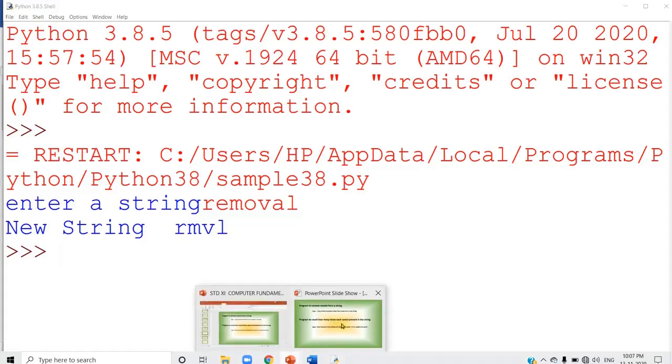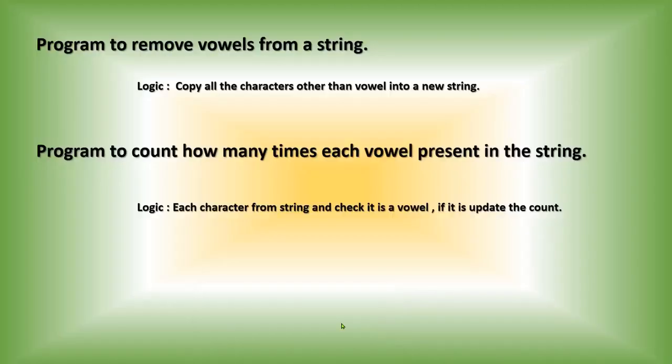And the next question is this one. Program to count how many times each vowel is present in the string. So that means how many times A is present, how many times E is present there, how many times O is present. Like that you have to check how many times each vowel is present in the string.